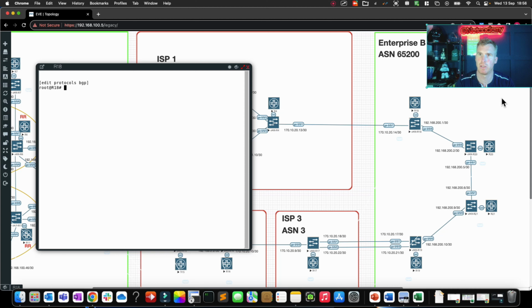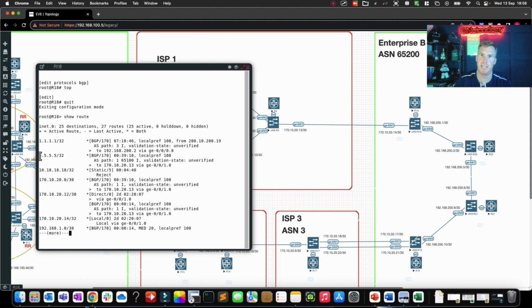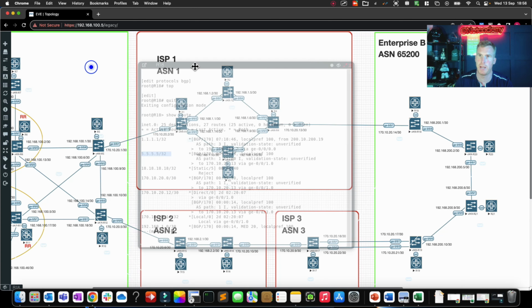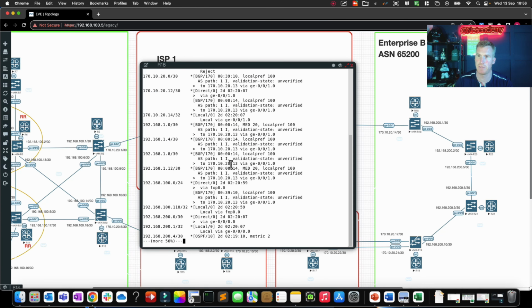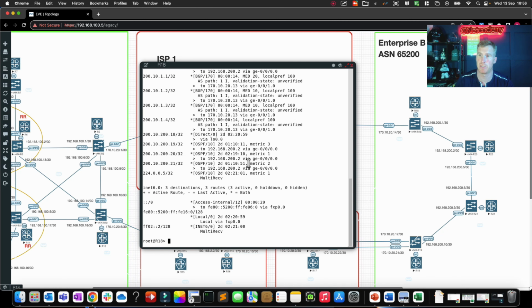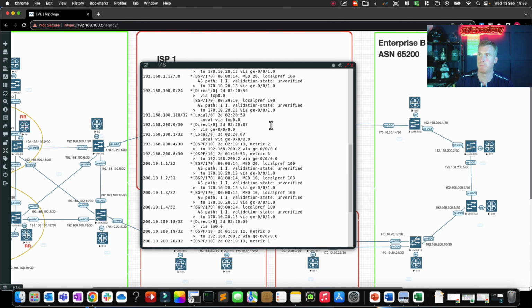So let's just go to the top and quit out of here. Let's do show root, and you can actually see it's now learned of the 5.5.5.5, which is configured all the way across on router R5. So we know already the ping's going to work, but everything else is absolutely there.